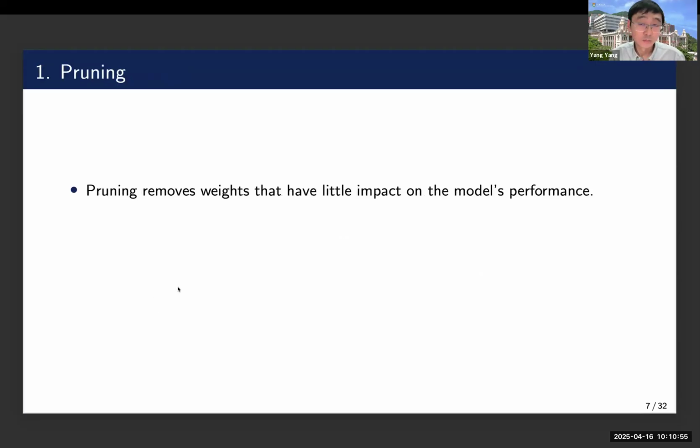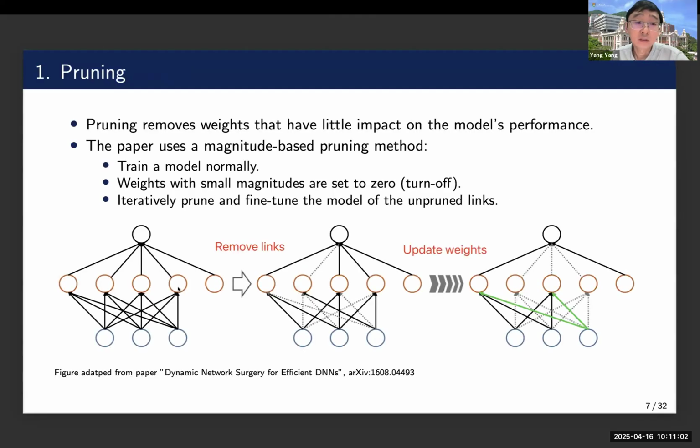The first one is pruning. Pruning removes weights that have little impact on the model's performance. In this paper, the authors used a method called magnitude-based pruning. Basically, they train a large, complete network normally. Then they remove the links, like the weights of the network, which have smaller magnitude compared to the rest of the network. By turning them off, they manually set the weights to 0.